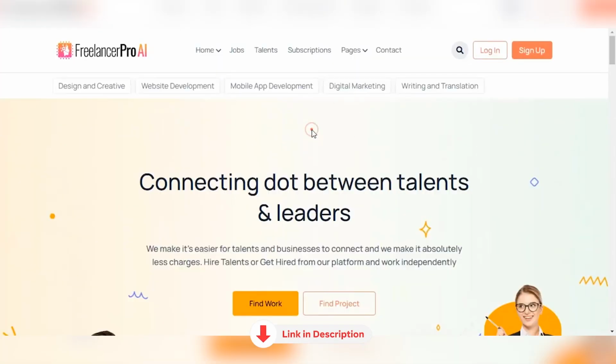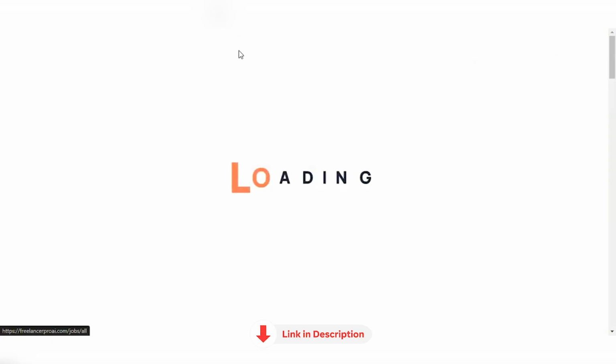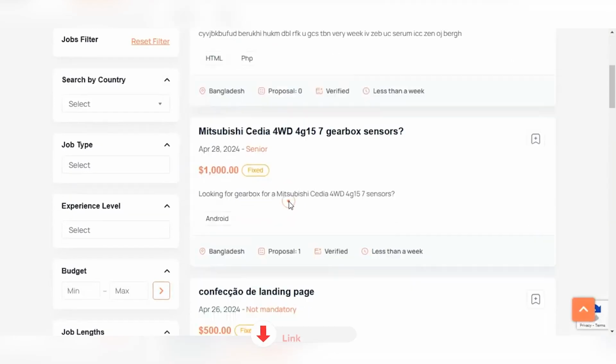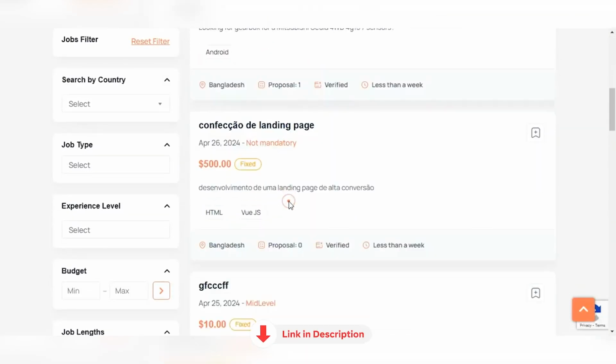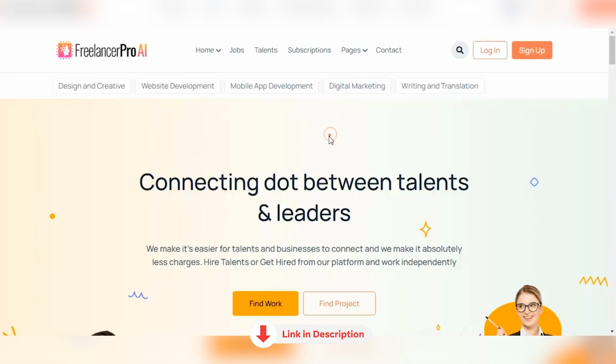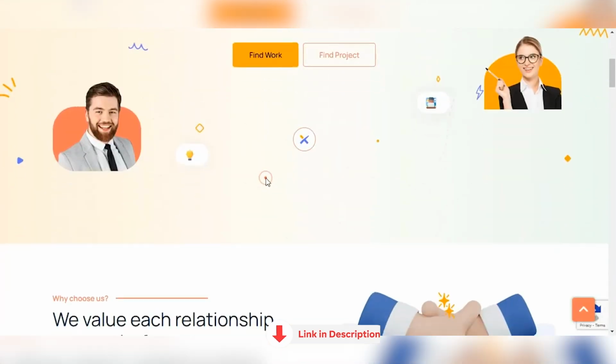Freelancer Pro AI provides a fully set up platform where clients and freelancers can connect. Clients can post jobs like this, and freelancers can offer their services, all within your custom marketplace. You can see the fully set up website here with a clean and organized interface.